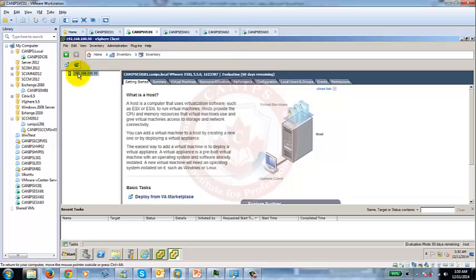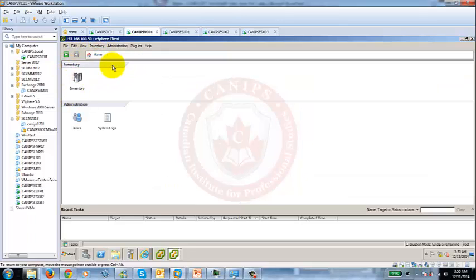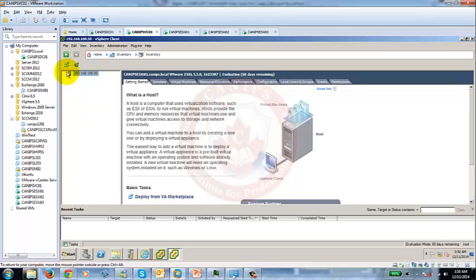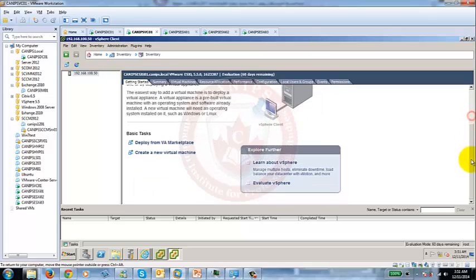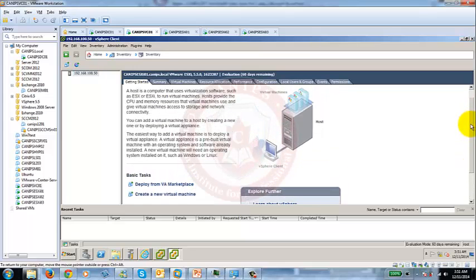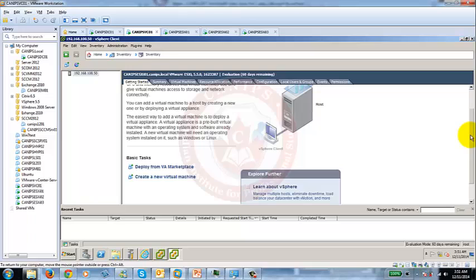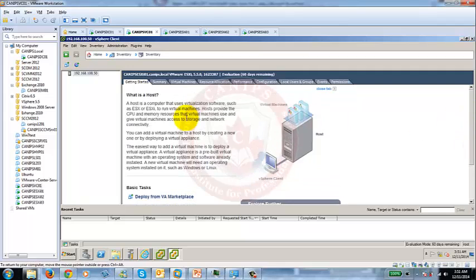Now as soon as you connect to the ESXi host, you can go on to home. Home gives you these 3 icons, which are inventory, roles and syslog. Inventory is the place where we have our ESXi host, and it shows us the quick summary. It gives us a quick definition of what a host is. As we already know, an ESXi host has many VMs inside. Actually, it's a hypervisor. It's a type 1 hypervisor that can be installed on bare metal, whereas type 2 hypervisors cannot be installed on bare metal.